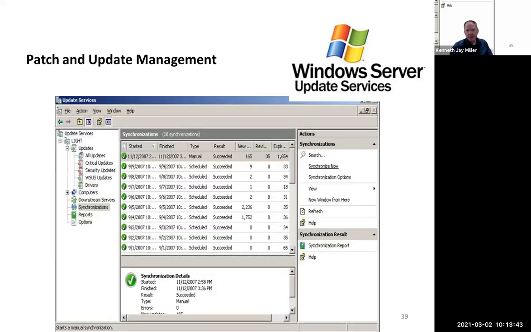So here's a WSUS screenshot. This is where we say for our light systems, which we would categorize, you know, certain workstations, certain servers, certain machines may be in this, and we'll say, these are the updates that we've approved. And then it will go through and install them.